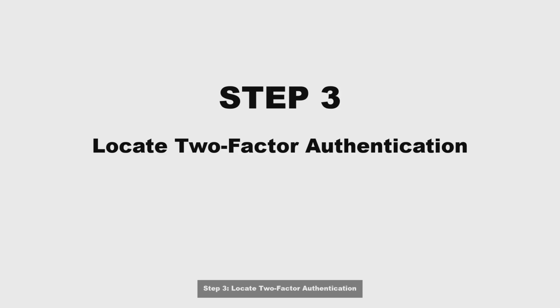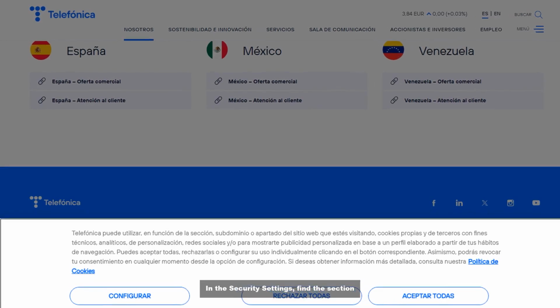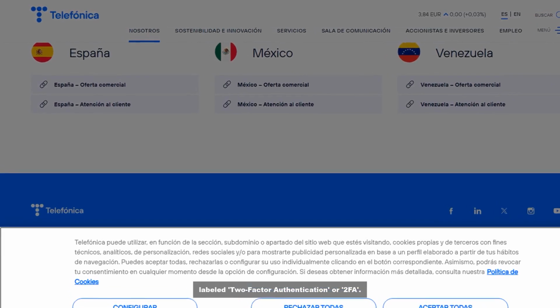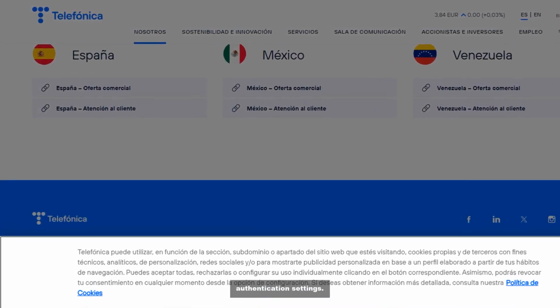Step 3. Locate two-factor authentication. In the security settings, find the section labeled two-factor authentication or 2FA. This is where you can manage your authentication settings.